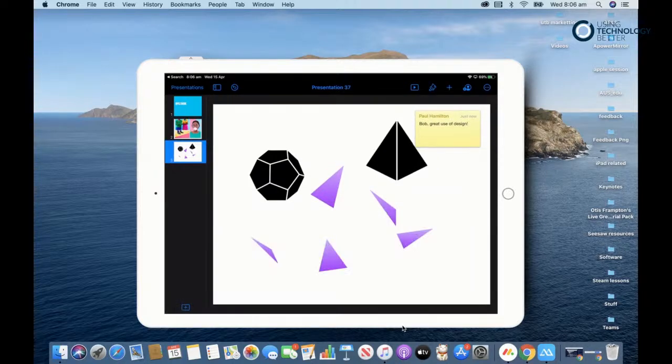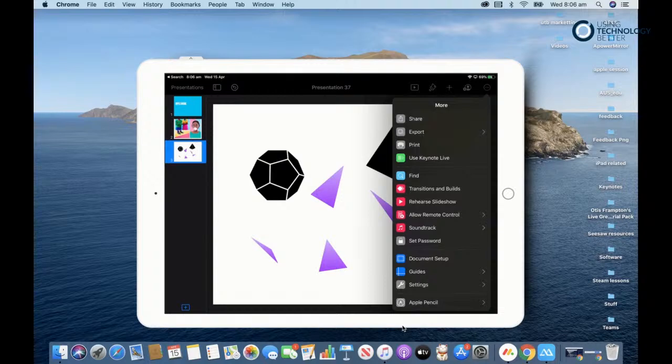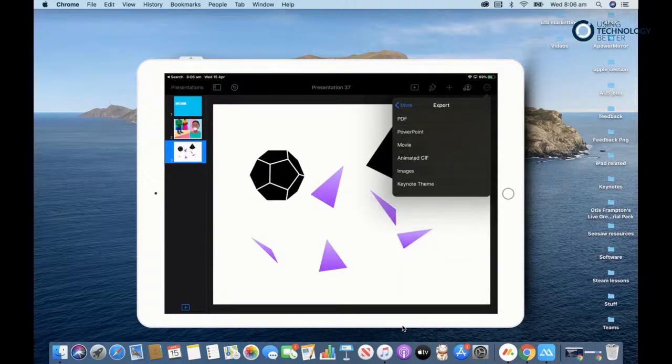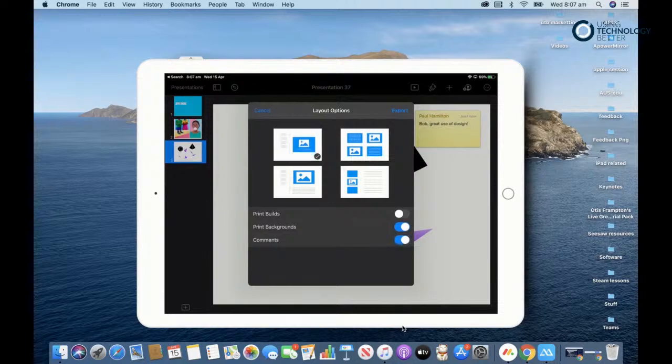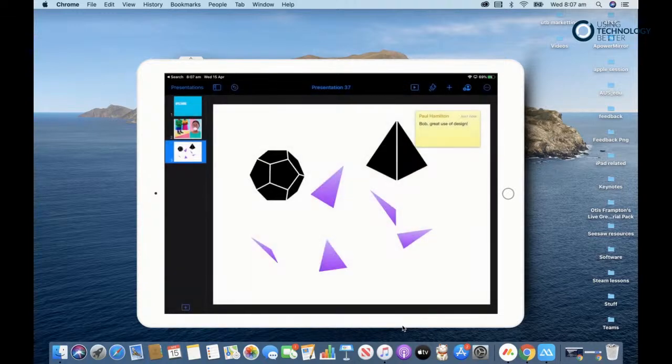But I love the new feature, which I don't think existed before, which is our ability to export in different formats. So if I wanted to export that as a PDF, I can turn on those comments, and that allows me to export that as a PDF to send to my students with the comments on there. That's a new tool in Keynote, which I think is a really good one for giving feedback to your students going forward. So there's Keynote, a couple of little things in Keynote.